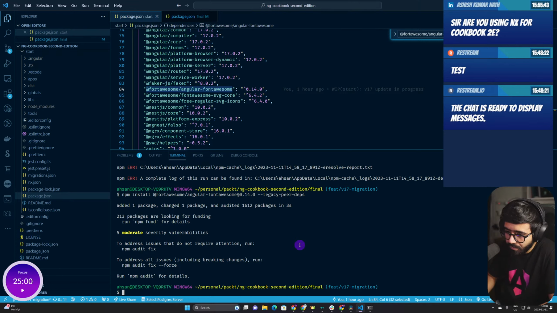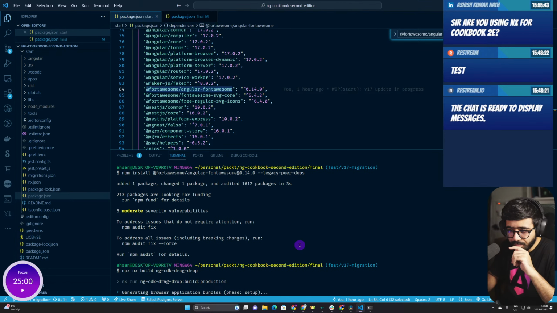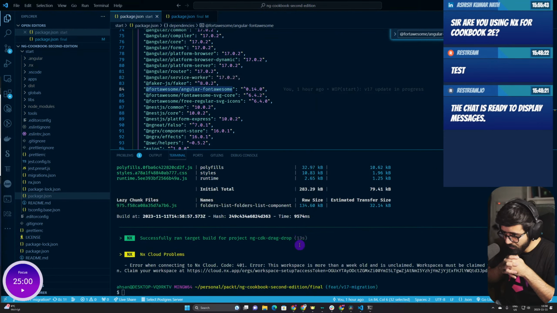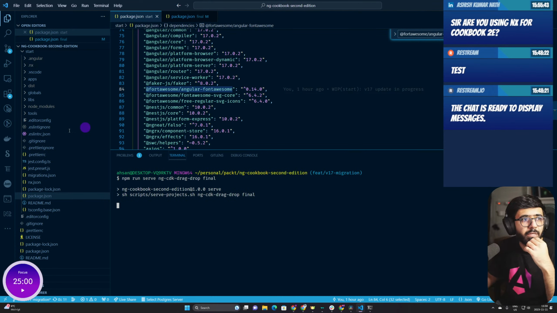Okay, now that I have this, let's run the command. Let's hope this goes fine. Yeah, this goes fine. Awesome. So we don't have any issues now with the final one. Good, good, good. And then if I go here and go cd dot dot and npm run serve ng cdk drag drop the final one. Now we're gonna see what the application looks like.